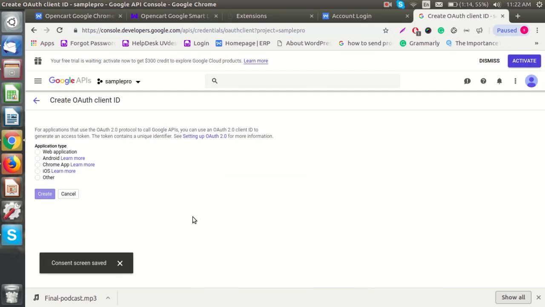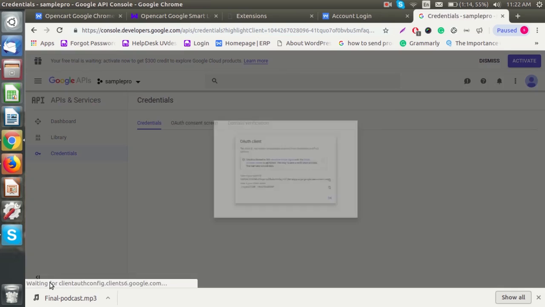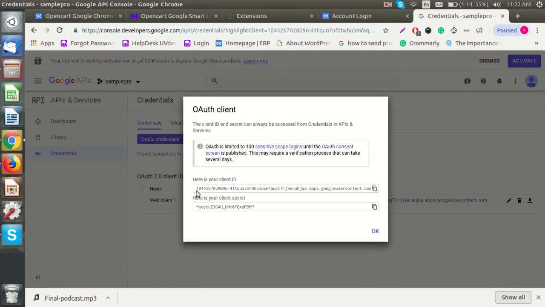Step 5. Now, select the application type and enter the authorized JavaScript origins and the authorized redirect URLs. Click the Create button. Once you have clicked on the Create button, you will get the client ID which you will use while integrating the Google Smart Lock feature in the Opencart store.